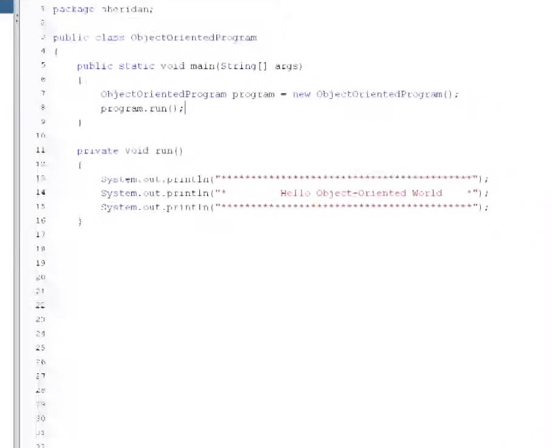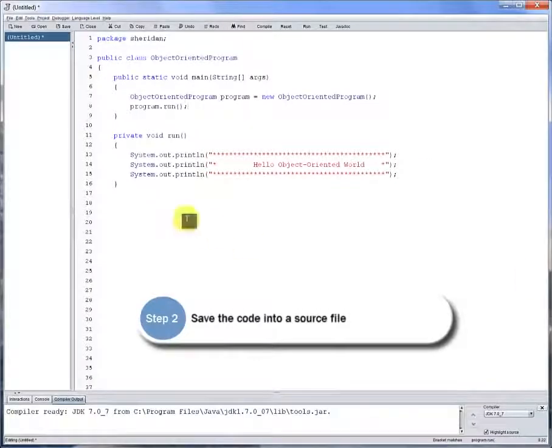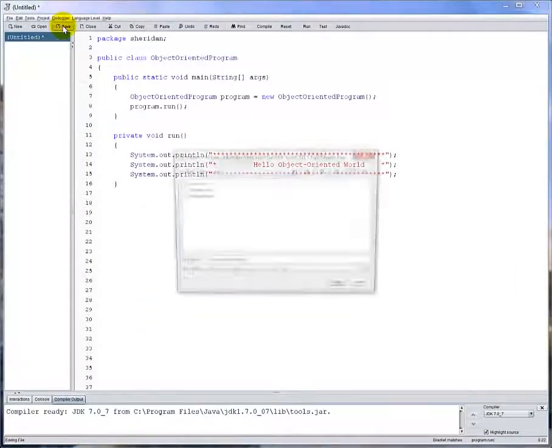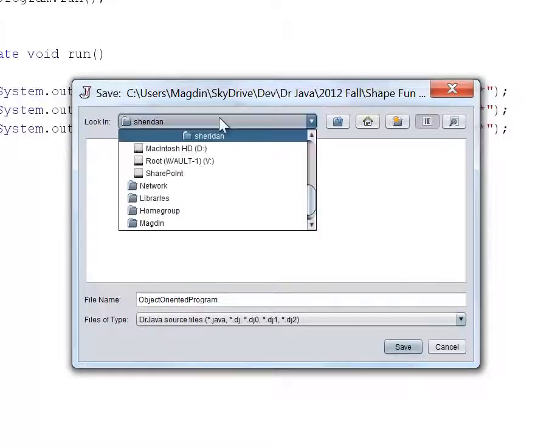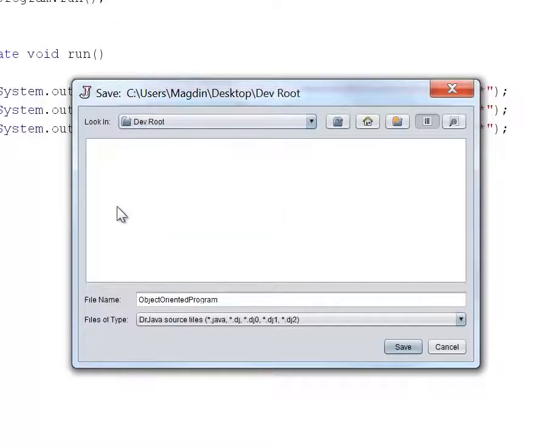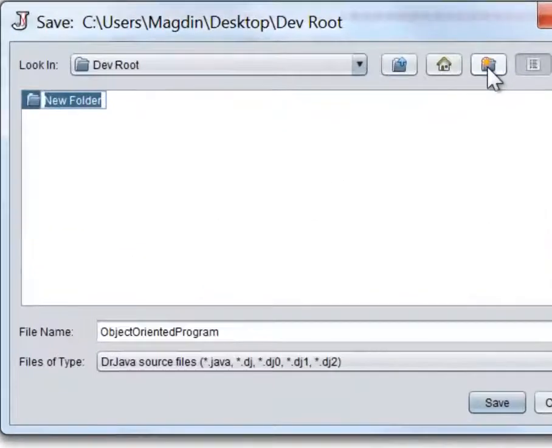We are now ready for the second step of writing a program, which is saving our code. Let's click Save. Since this is the first class of the program, we will need to create a program folder, followed by a package folder, and save the file inside the package folder. Let's move to the dev root, the folder where we keep all our programs. Let's create a program folder. You can call the program folder something that will signify what the program does or the program name. In this case, we'll call it first OO program.